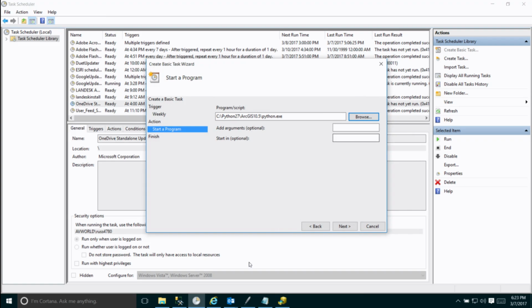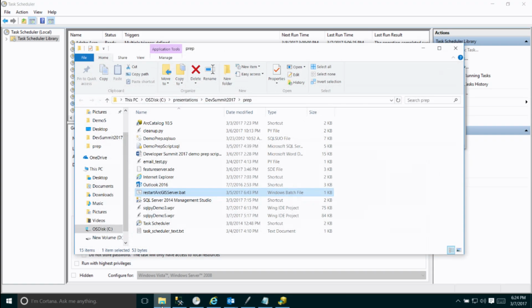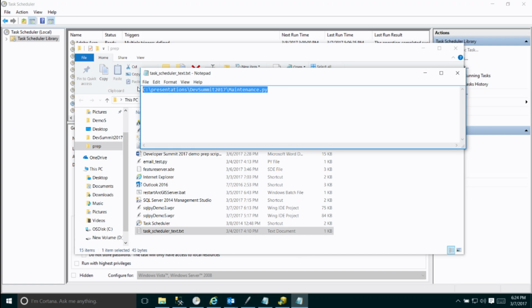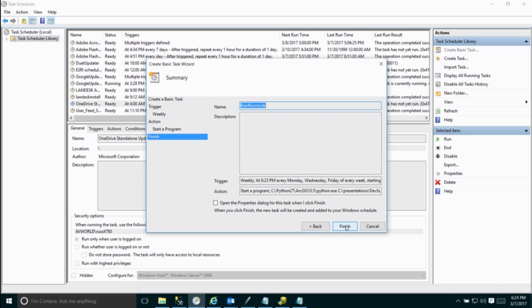And then the argument that I want to add is this is just the path to my Python file. So this is the script that I just demoed. I'm setting it to Python exe to open and run that Python script. The last thing I want to do, I want to check this box to open some properties.